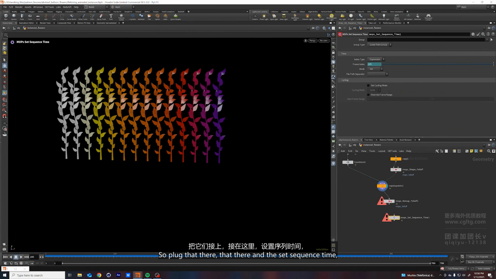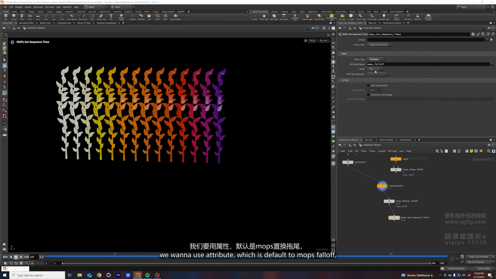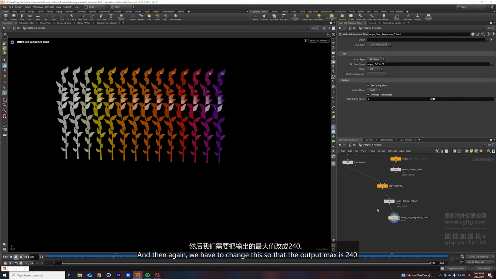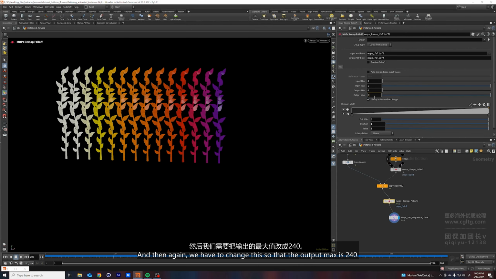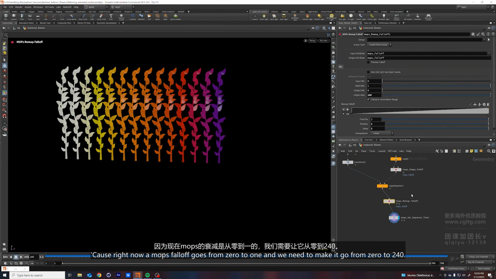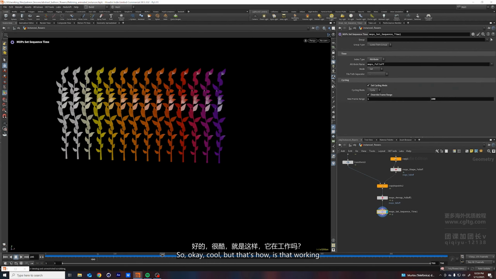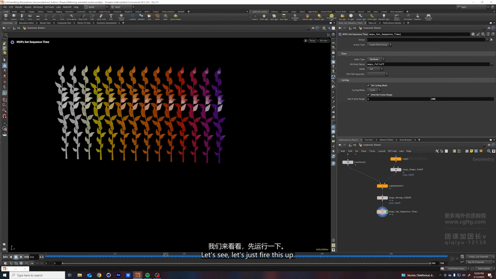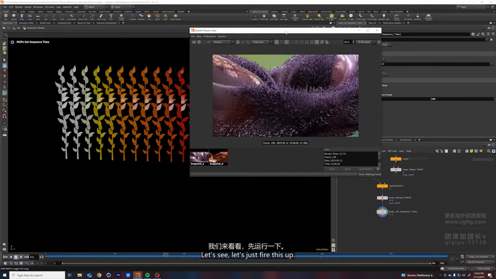So plug that there, and in the set sequence time, we want to use attribute, which defaults to mops fall off, but you can change that to whatever you want, like we did before. Let's set cycling mode, override frame range 240. Okay. And then again, we have to change this so that the output max is 240. It's because right now a mops fall off goes from 0 to 1, and we need to make it go from 0 to 240. So, okay, cool. But is that working? Let's see. Let's just fire this up.